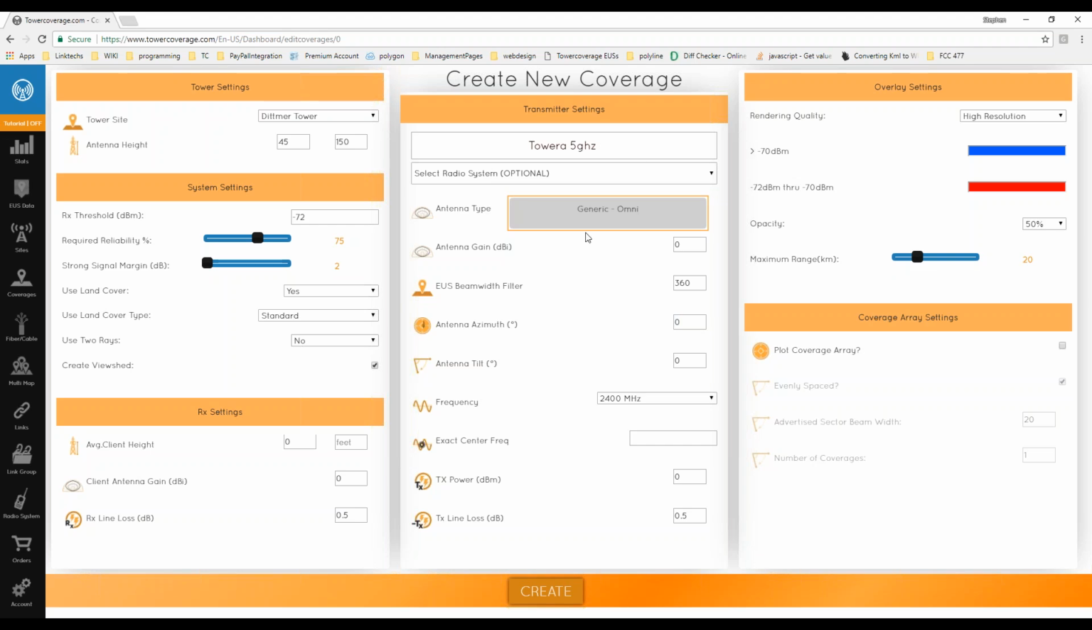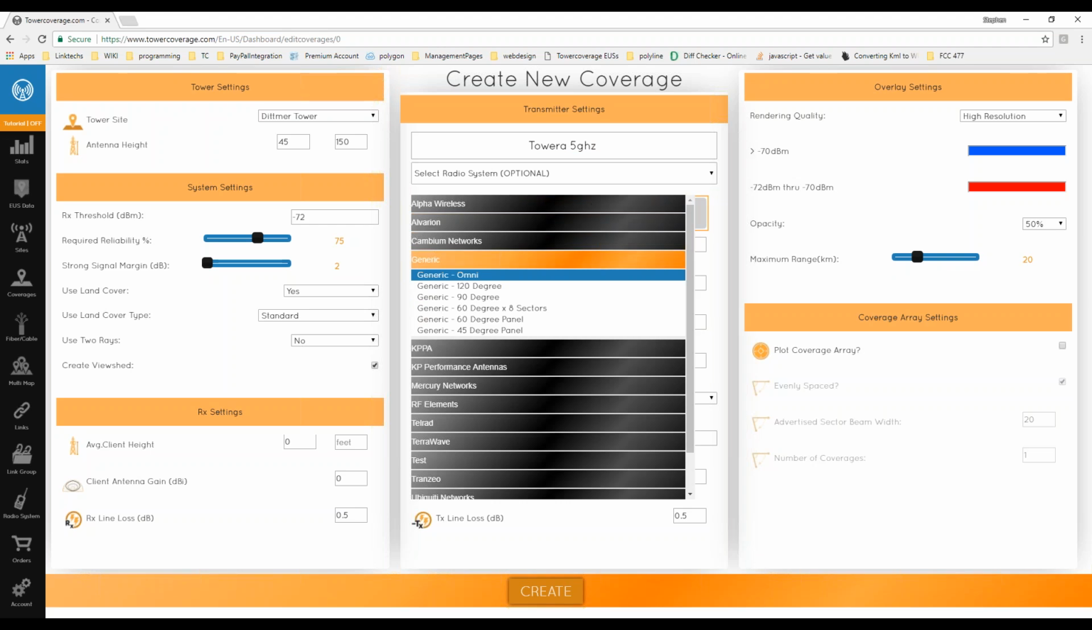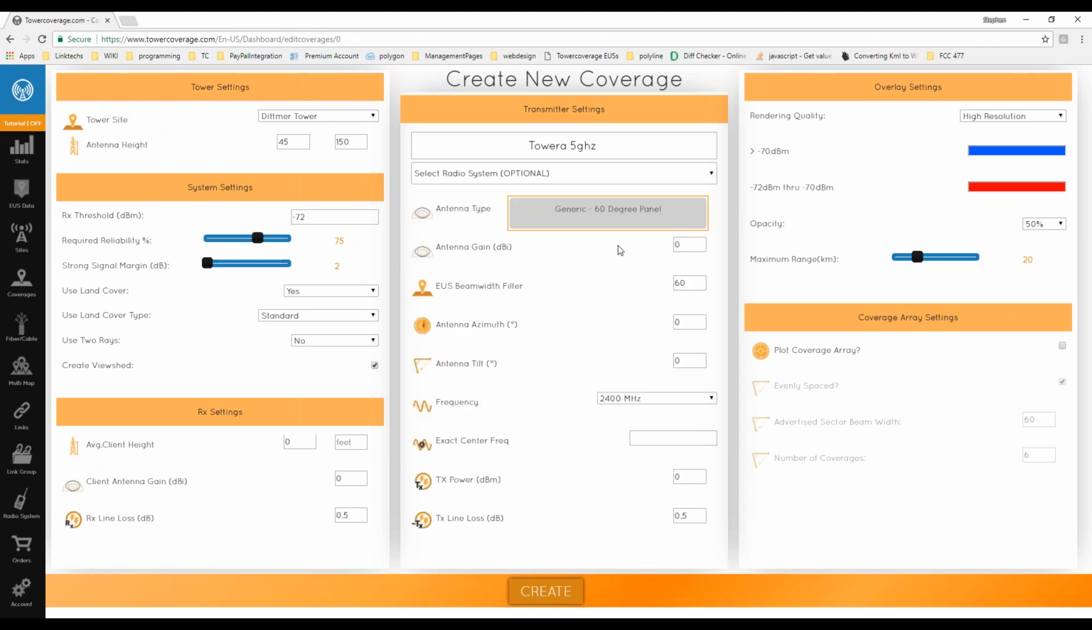So if I'm going to do an array setting, we'll do 60-degree panels. It automatically sets the EUS beam width filter. The beam width filter does not affect propagation of the coverages. All this does is restrict an EUS or a path analysis from happening outside the beam width. So if you have a 60-degree panel and you set the beam width filter to 60, it's going to allow EUS and path analysis 30 degrees to the left and 30 degrees to the right of the center line.